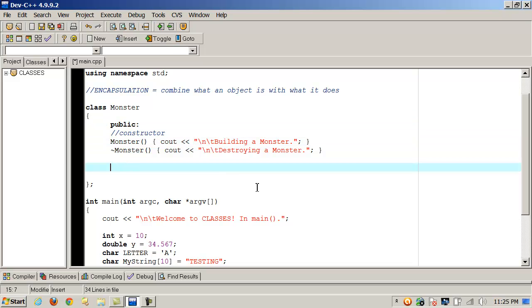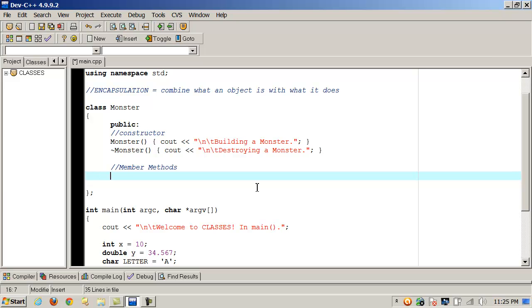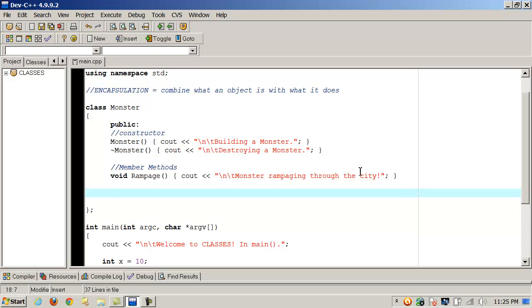And in addition to that, you may have functions, what we would call member methods. Right? And what would they be? Well, let's make a void. Every monster has the ability to, let's say, rampage through the city. Okay? And if that were the case, then, right, monster rampaging through the city. And that would be what we call a member method, okay?